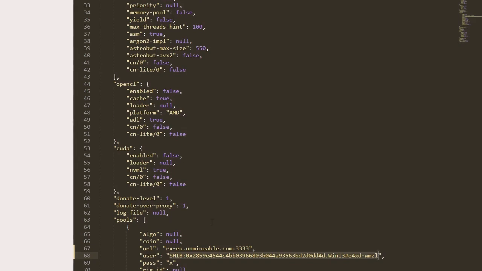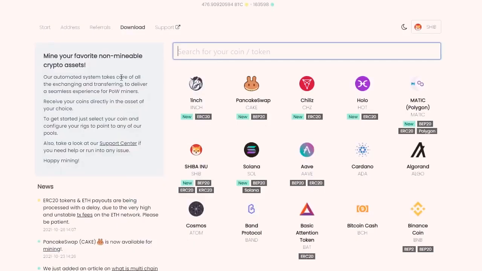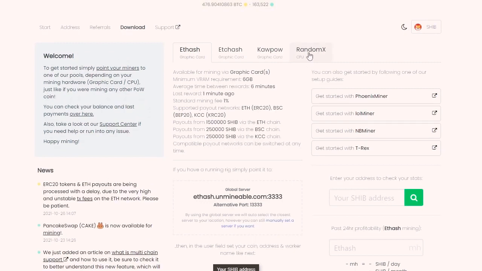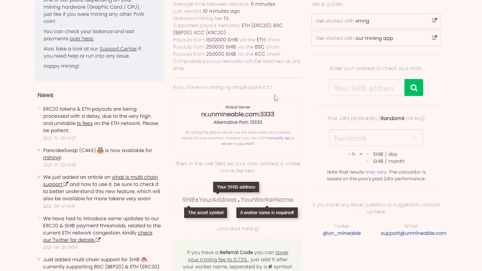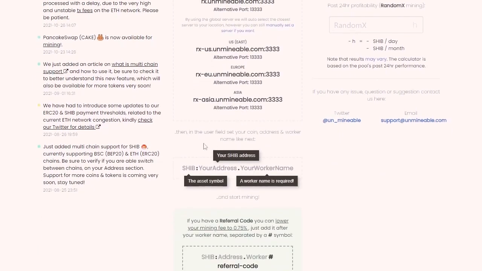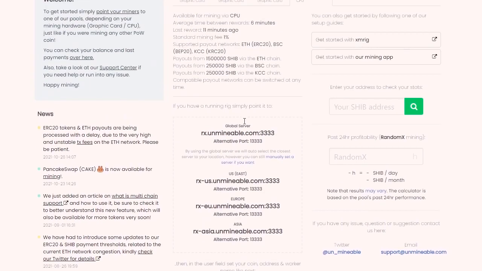Okay, so in order for you to get these details, you're going to go to unmineable.com, you're going to select your coin, then you are going to select RandomX, because this is the algorithm that XMrig uses to mine with your CPU, and you will find the details down below for your location, and also to remind you about the syntax for your wallet, which is the coin, your address, your worker name, and don't forget the hashtag with the code to drop the fee.